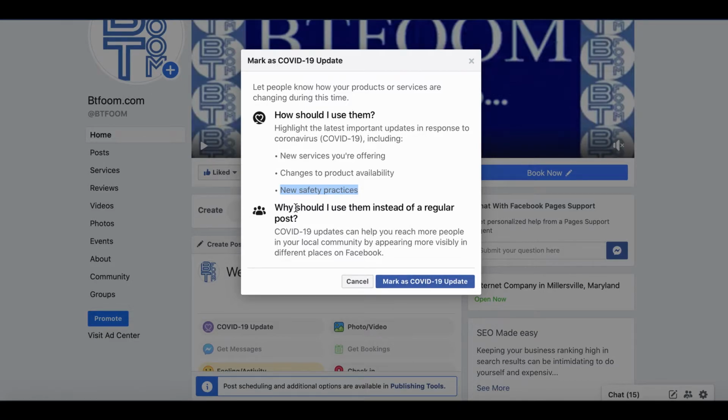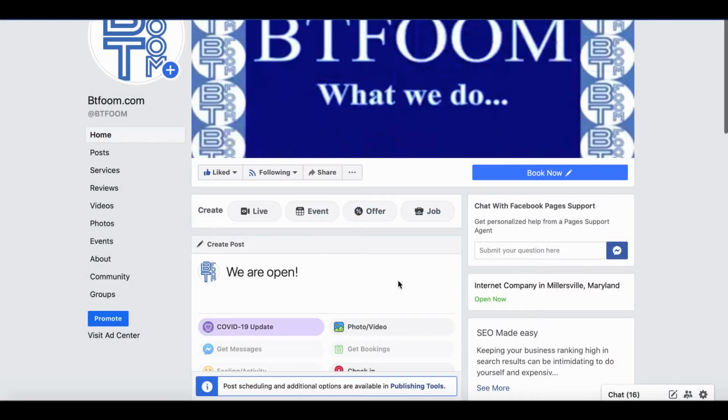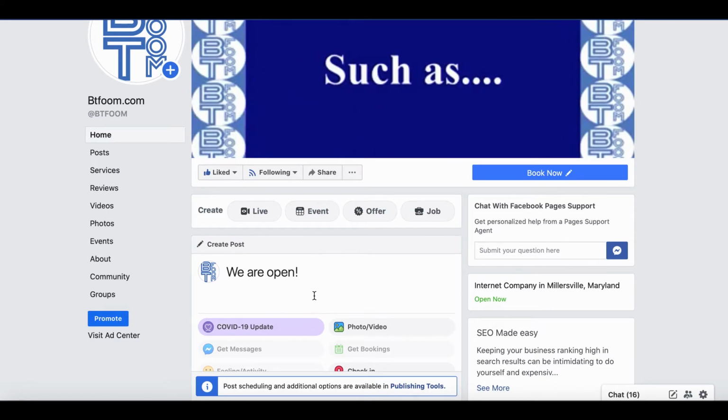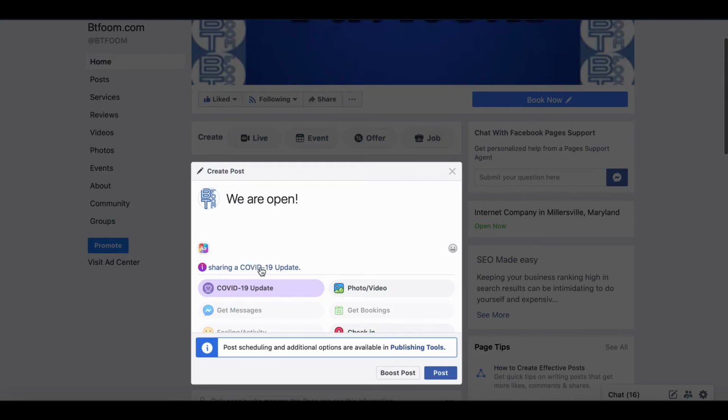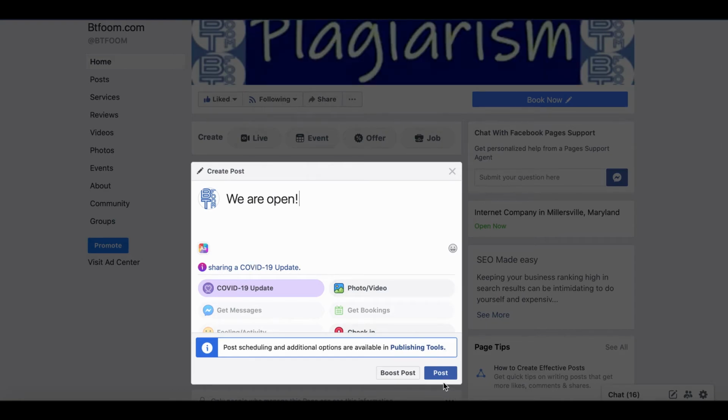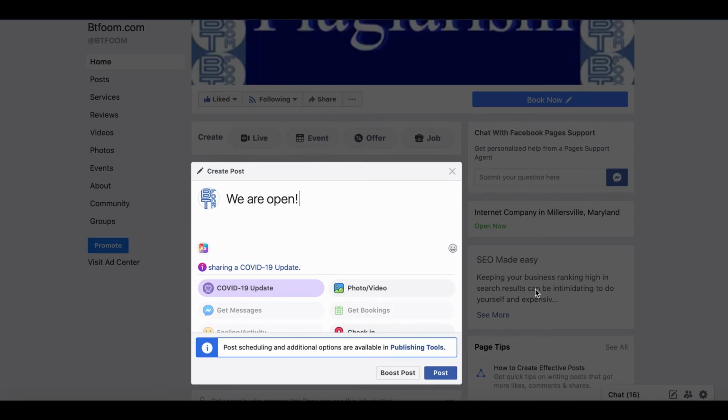And you should use this instead of a regular post because it gives you more visibility on Facebook and other platforms. So you just simply click mark as COVID-19, and that will pop up in your window. And we'll say sharing as a COVID-19 update. And then you click post as you normally do.